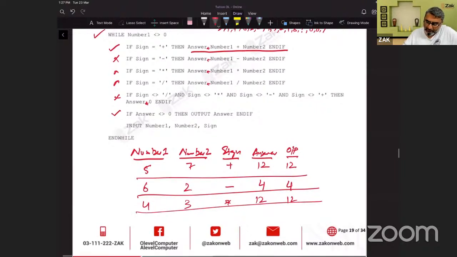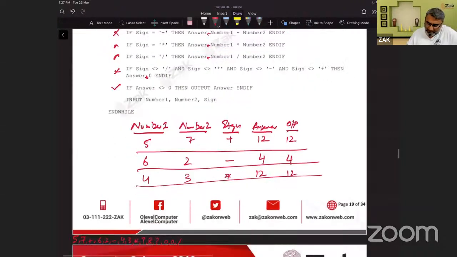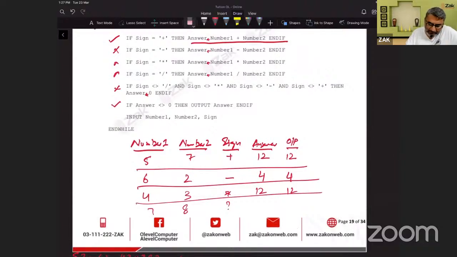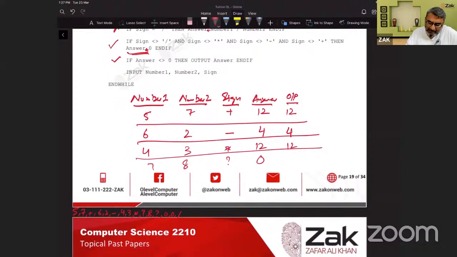Now we have 7 8 question mark. So now this will work. If sign is not equal to either of these, then answer is equal to 0. So answer is equal to 0. If answer is not equal to 0, then output answer. So since it was 0, there will be no output.